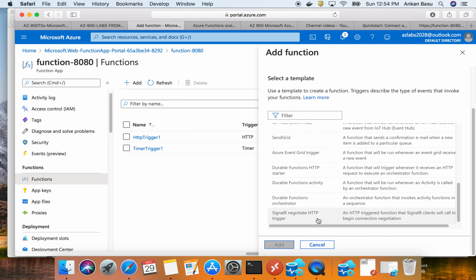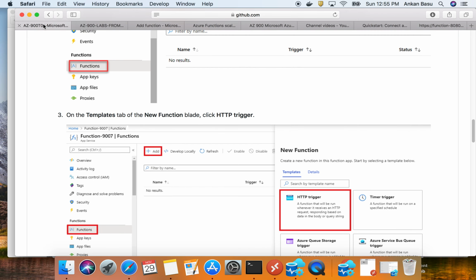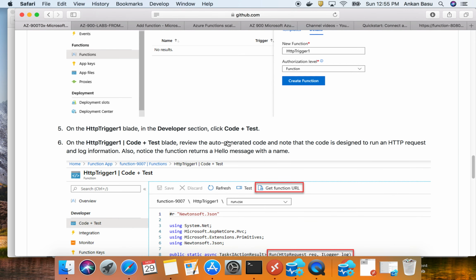So what I would recommend for the AZ-900 exam is just create some triggers and play with them, and kind of have an overall understanding of what a function app can do for you. All right, I think that's all we needed to do for this particular lab.